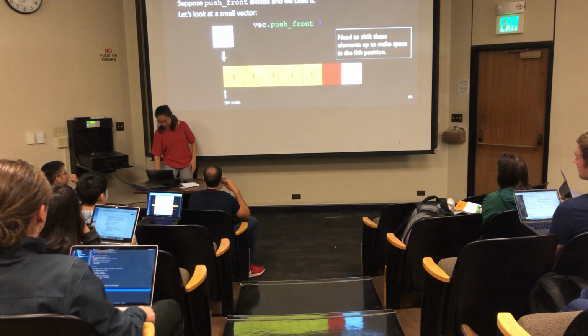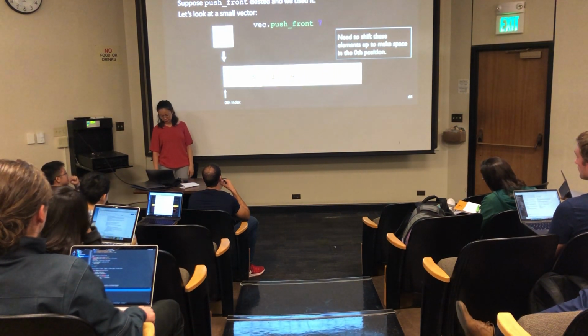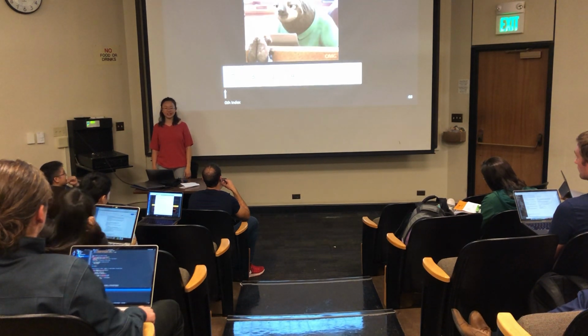And so we can see that in action. If we want to try and move 7 up, we had to shift all the elements back before we do that. And so, yeah, that's really not what we want to do.